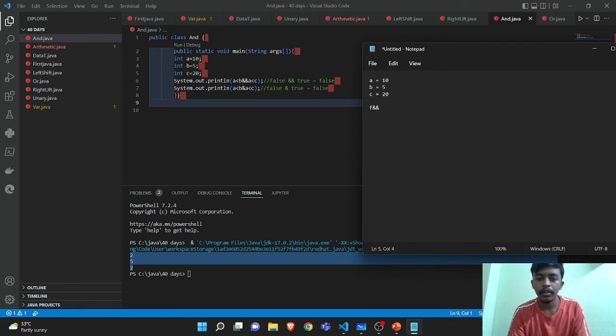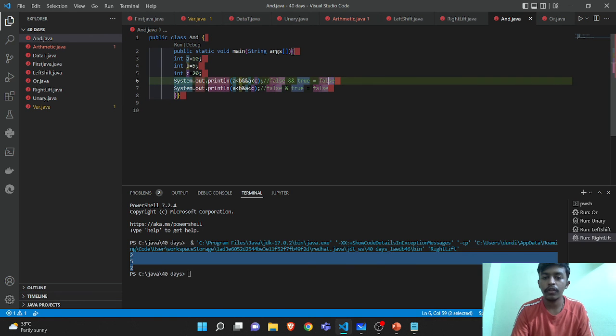And A is less than C. That is also not true. So false. The trick I have said: assume false as 0 and AND represents multiplication. So what will be 0 multiplied by 0? That is equal to 0. That means false and false will be giving you false. So that's what we got here.